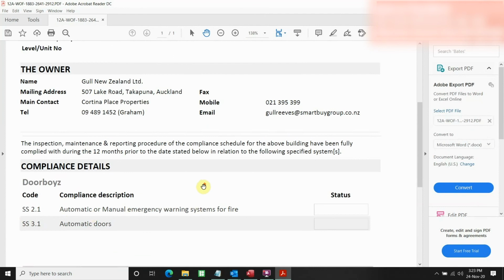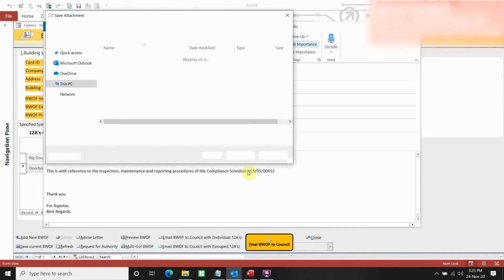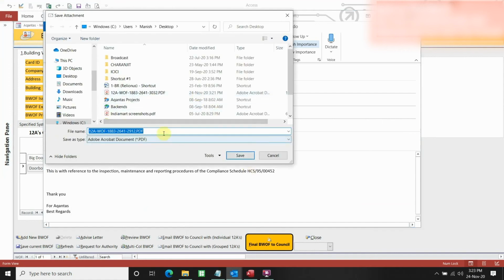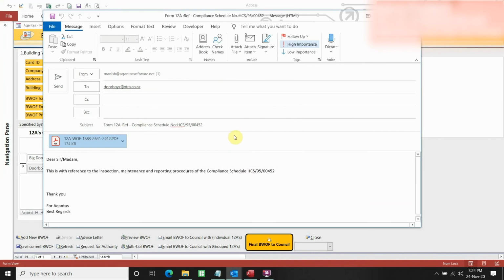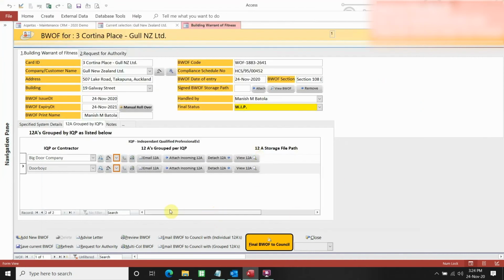All right. So let's assume that we want to save this, save as, into the desktop. So in the reminders, these reminders are created. So when these IQPs sign off everything after they do their stuff and they send it back to you, you can attach the incoming 12-way.